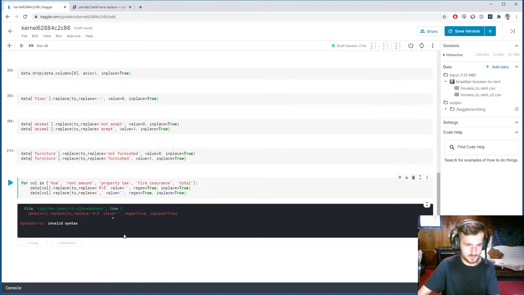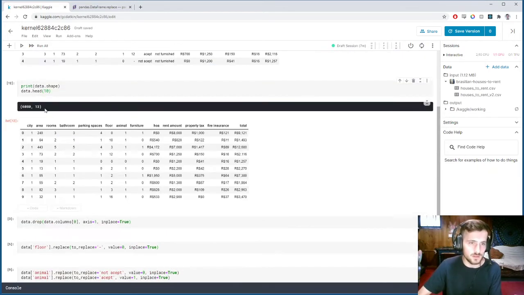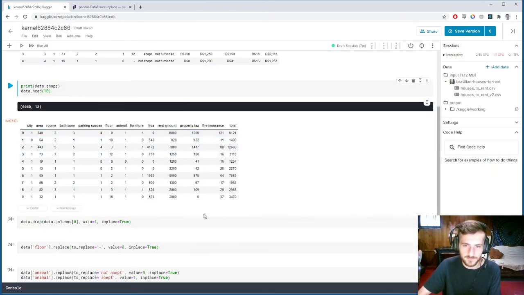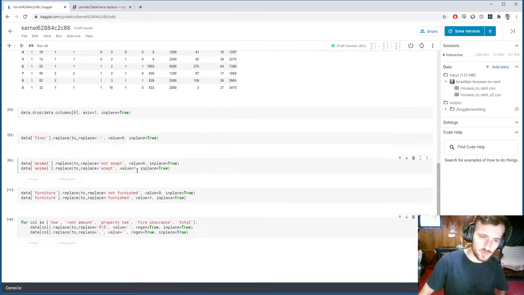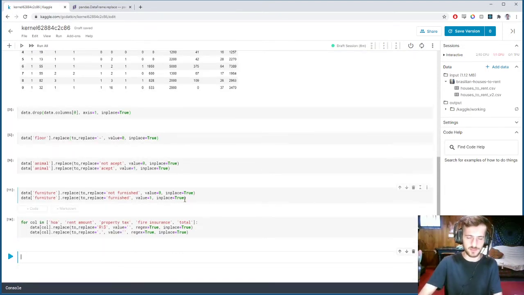Okay, we run this. Oh, what's wrong here? Oh, I didn't put a comma here. Okay. Alright, let's take a look. And awesome, now we have numeric values. So the thing we can do to make sure that all of the values are numeric is we can try to cast the entire data frame into integers. So we'll set data is equal to data.astype, and we'll specify the type as numpy.int64.